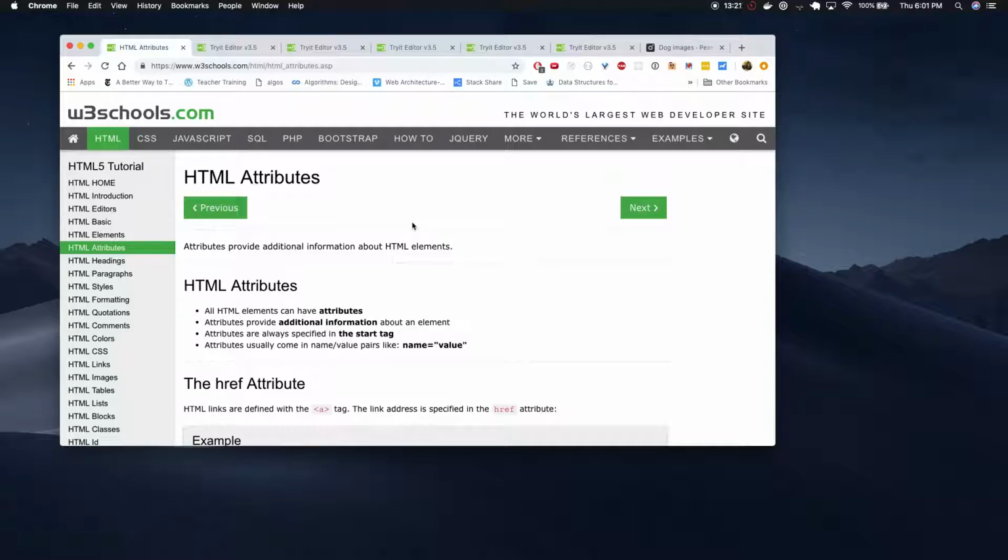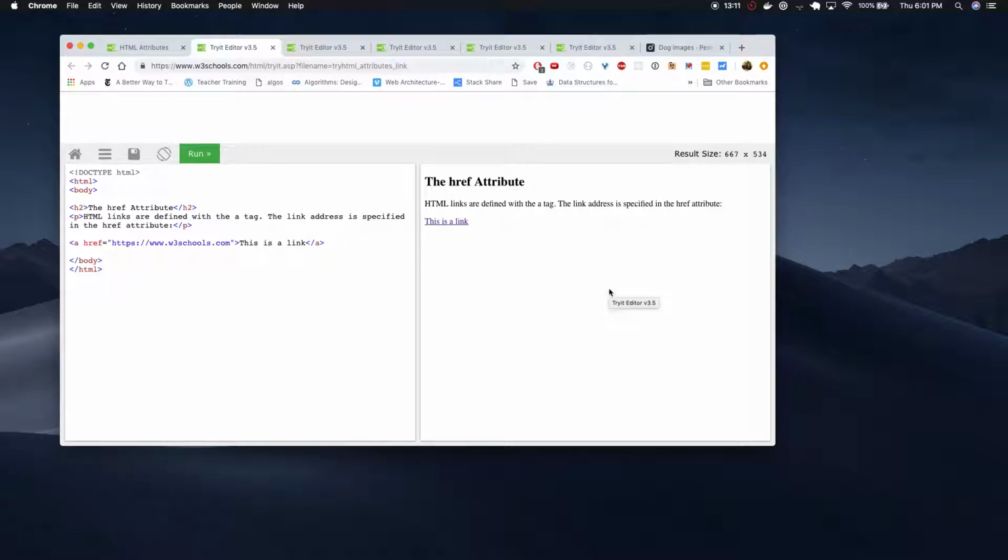There's a lot more than what we've actually learned, but as we continue learning more about web development, we'll come across those attributes and we'll learn more about it at that time. So the first one that we're going to go over is one that we just saw.